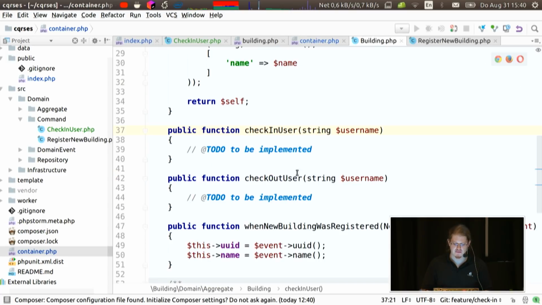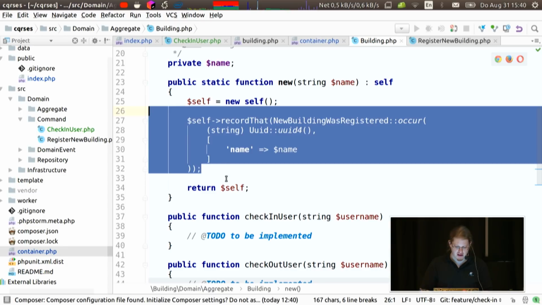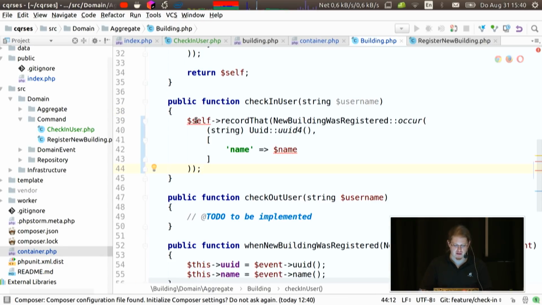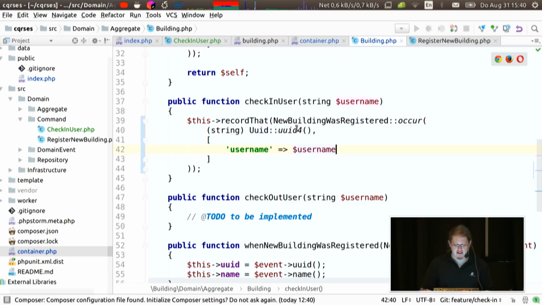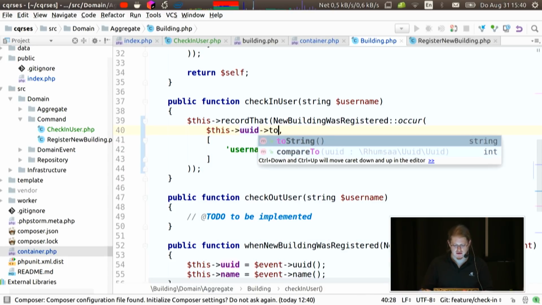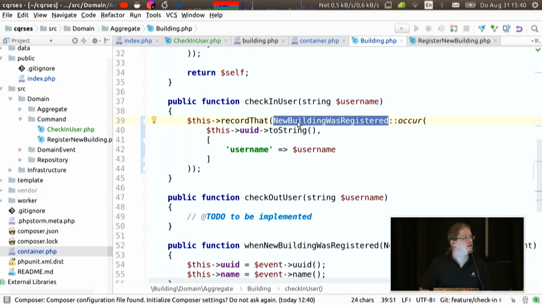Okay, so this check-in user needs to be tweaked now. And by the way, I should probably throw an exception here for the next person having to do anything with this. In order to have this work, I'm going to use the same boilerplate I had above, except that this time we are in an instance method, so we can use the current object as the target. The username is the username provided. Another thing that changes is that this is no longer a new UUID that I'm creating, but I'm going to get this UUID to string. Lastly, I need to obviously change the event name. So this is user checked in.